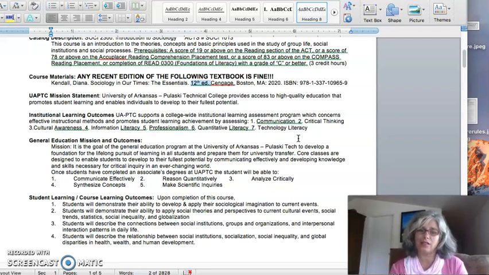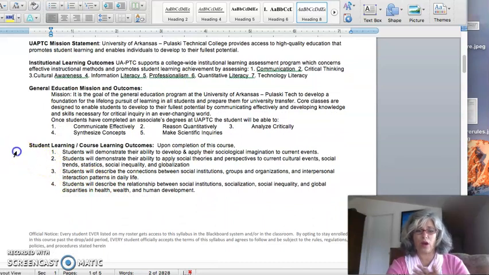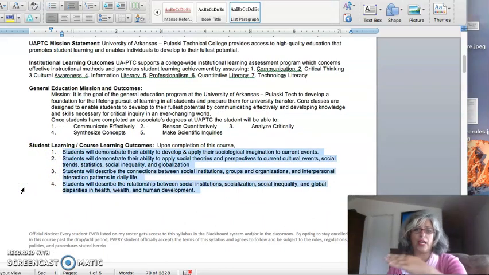This class, sociology and cultural geography, we are part of what's called the general education core of courses. You might be in the culinary school, you might be in welding, you might be in a lot of different programs and need sociology for your degree plan or cultural geography for your degree plan, but those two classes are kind of housed under general education. So we will be focused on some of these, like analyze critically and communicate effectively, synthesize concepts, that kind of thing in our classes.